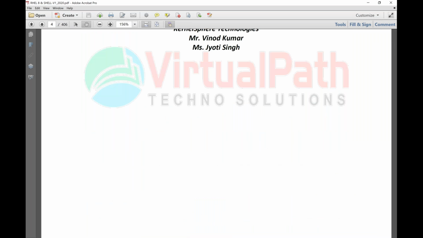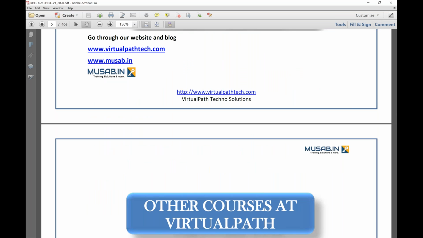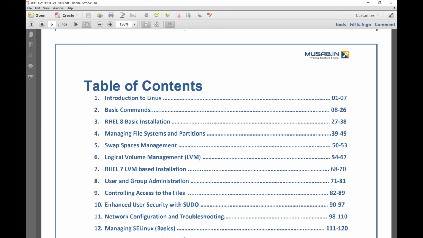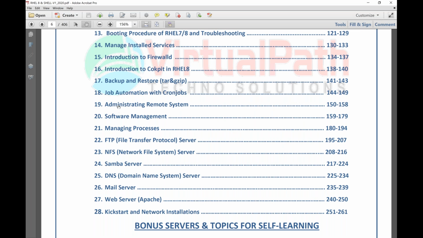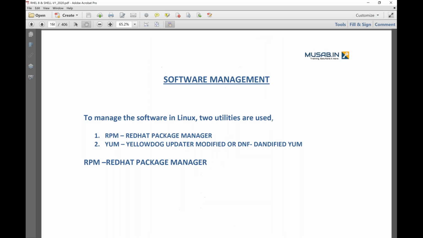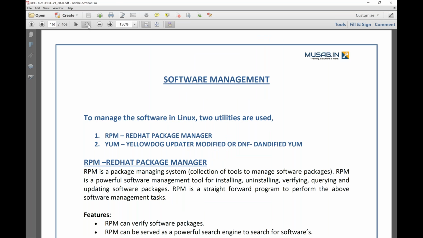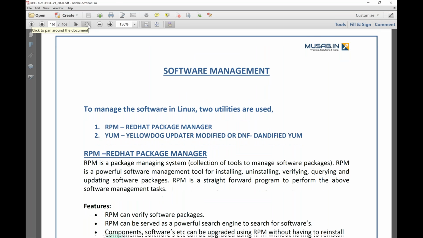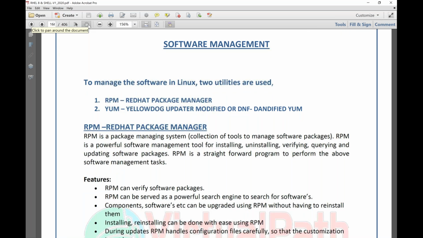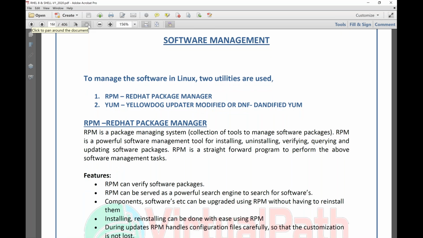So in yesterday's class we have done with SSH and important aspects related to SSH. Now today we are going to talk about software management. See, when it comes to software management, we are going to discuss two things. So probably in today's session we would try to focus more on RPM, and we'll continue with Yum tomorrow. So RPM stands for Red Hat Package Manager.